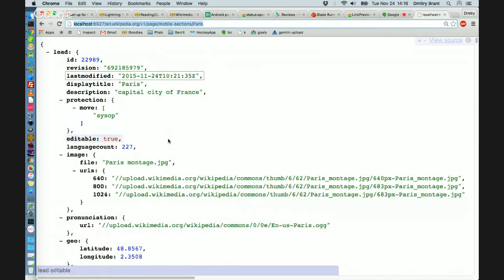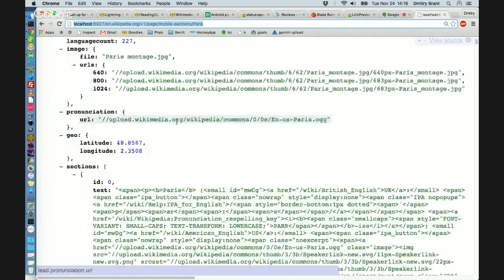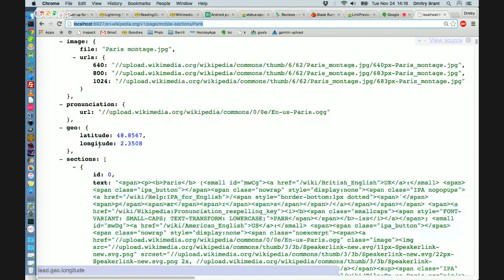It's formatted in JSON, and we get things like the Wikidata description right there, and we get the lead image for the article. And for the lead image, we get URLs to 3 different resolutions of the image so that the client can just decide which one to use based on the display size or bandwidth considerations. If the article has a recorded pronunciation of the title, we can get the URL of the audio file for that. If the article has a geolocation tag, we get the latitude and longitude. And that's all followed by the actual HTML of the sections.